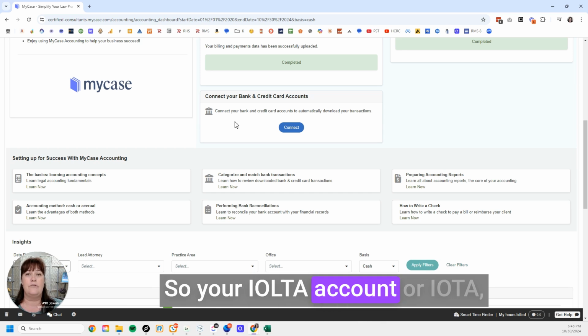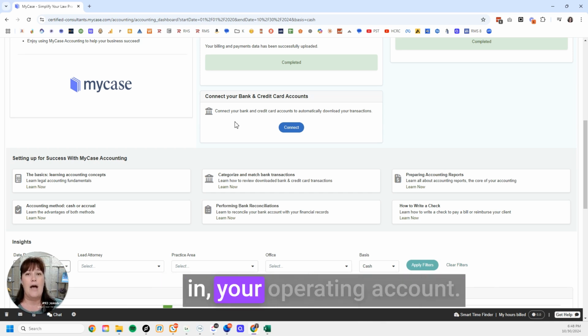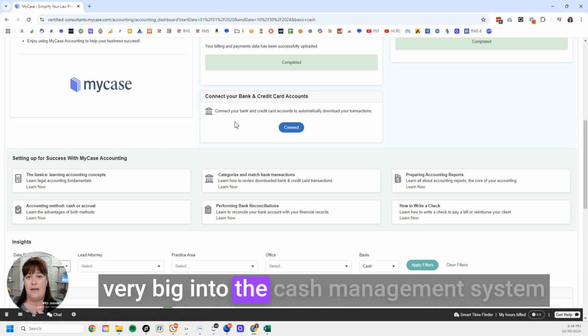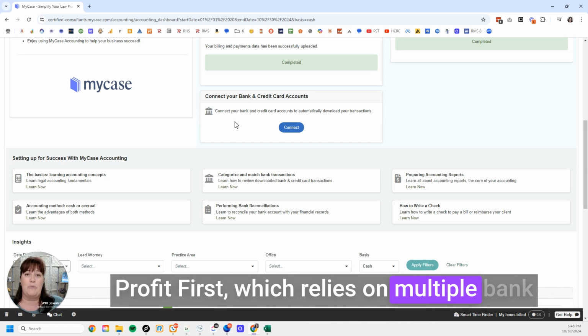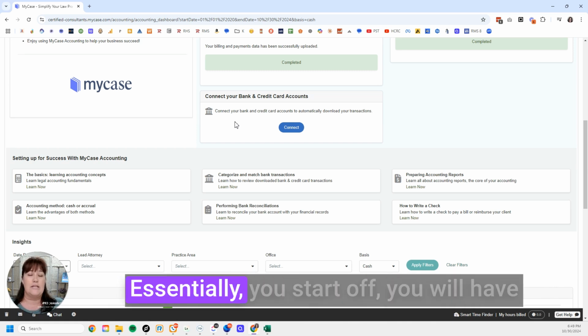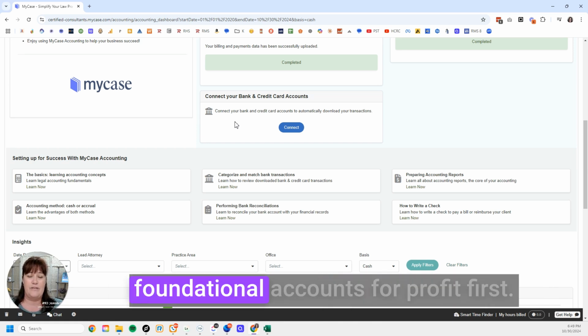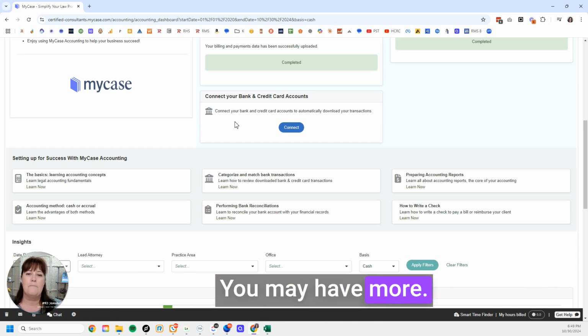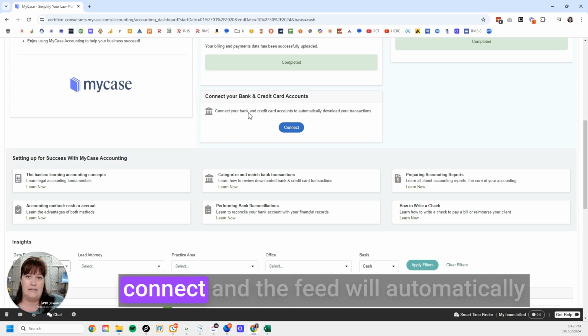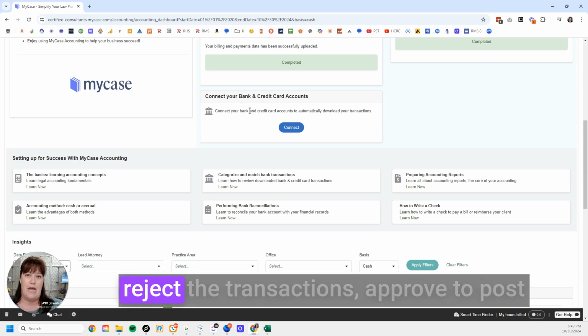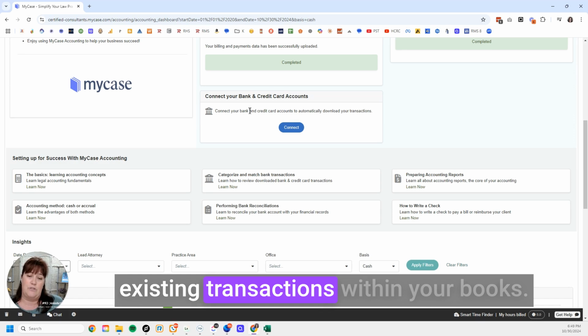So your IOLTA account or IOTA, depending on what state you're in, your operating account. If you use a cash management system, I'm very big into the cash management system Profit First, which relies on multiple bank accounts to manage your firm's money. Essentially, you start off, you will have 6 bank accounts minimum because you're going to have your IOLTA plus 5 foundational accounts for Profit First. You may have more. All of those bank accounts will connect and the feed will automatically populate into what I call a queue. You review the queue to approve or reject the transactions, to approve to post them to your books or match them to existing transactions within your books.